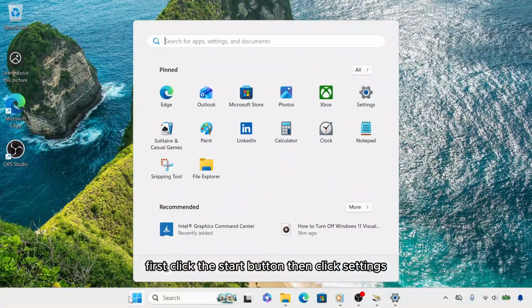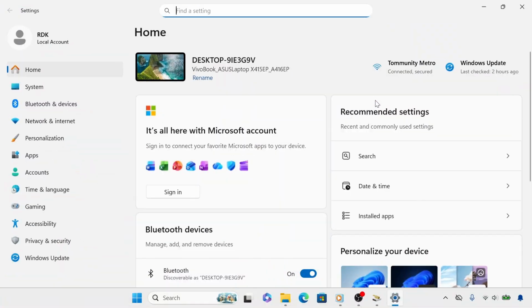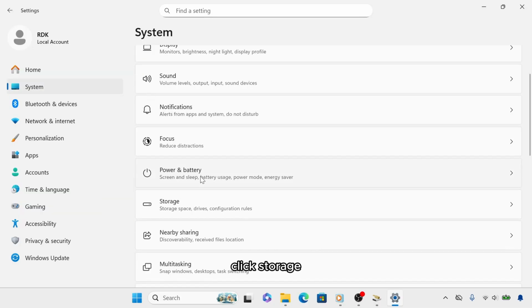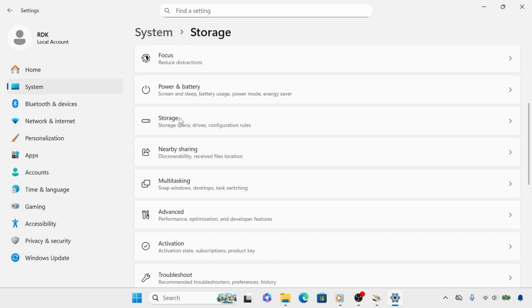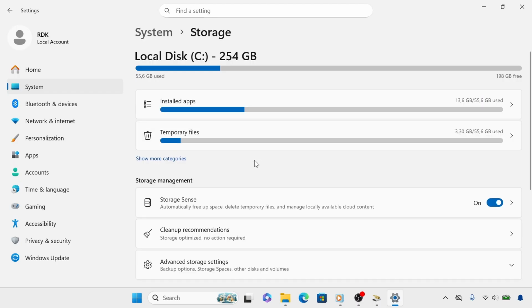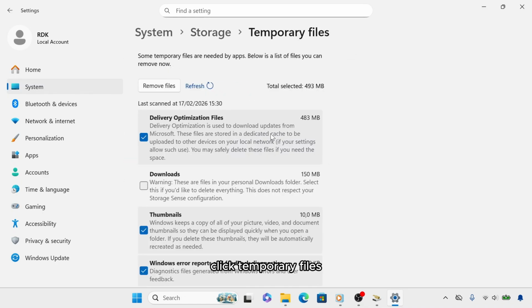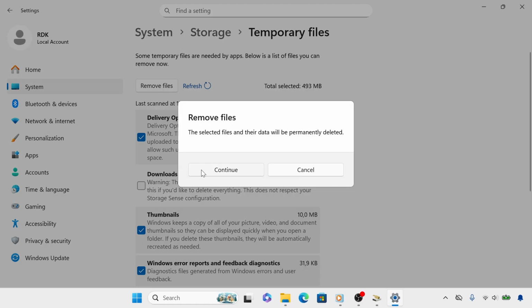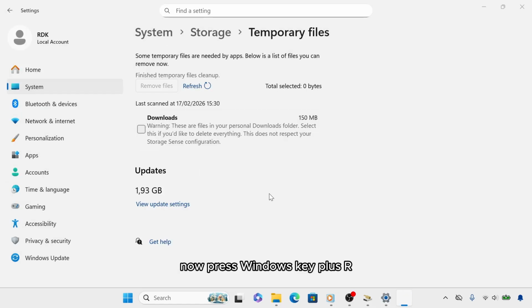First, click the Start button, then click Settings. Click System. Click Storage. Click Temporary Files. Check the boxes for items you want to remove. Make sure Downloads is unchecked unless you want those files deleted. Click Remove Files.